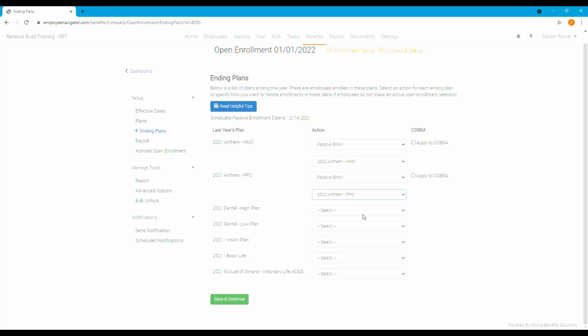So for instance, if an employee had the Anthem HMO plan from 2021 selected, in this upcoming year, they will have the new 2022 plan. Now moving on, there's another option, passive decline. If there's not an enrollment made, this will automatically end the enrollment, as well as end enrollment, which is an option as well. If there's no selection made during the open enrollment, this will end the enrollment for the employee.